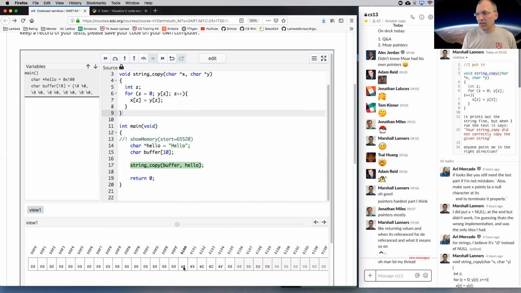It's highlighted. I see there's a 48 in there, followed by 65, followed by 6C, followed by 6C, followed by 6F. All hexadecimal numbers. And these are all the ASCII representations of the word hello. So 48 is H, 65 is E, 6C is L, 6C is L, 6F is O. And then there's a null terminator here at the end, 0. So that's our string hello stored in memory. And the buffer itself is way up here at address FFF2.